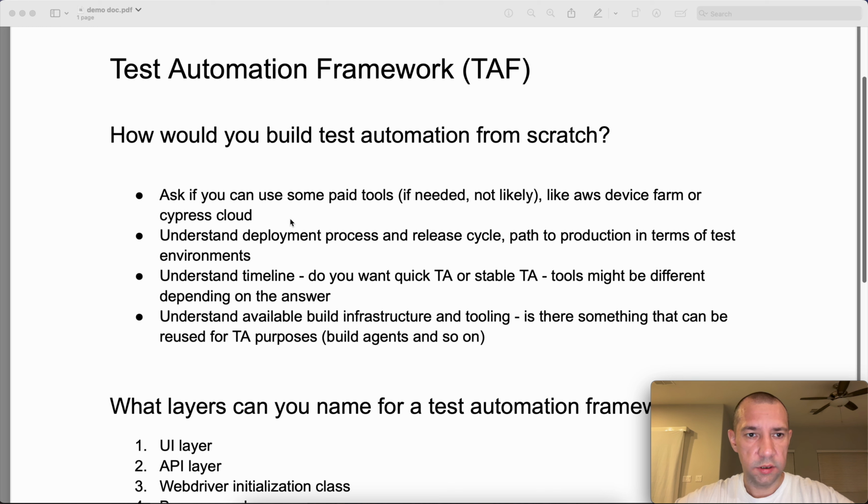So first of all, ask your manager if you can use some paid tools if needed, like AWS Device Farm for mobile devices, or Cypress Cloud, or any other cloud-based services to run in different browsers and so on. But in most cases, you will be asked to do it using free open source tools. But anyway, it's better to ask in advance to understand which direction you can go.